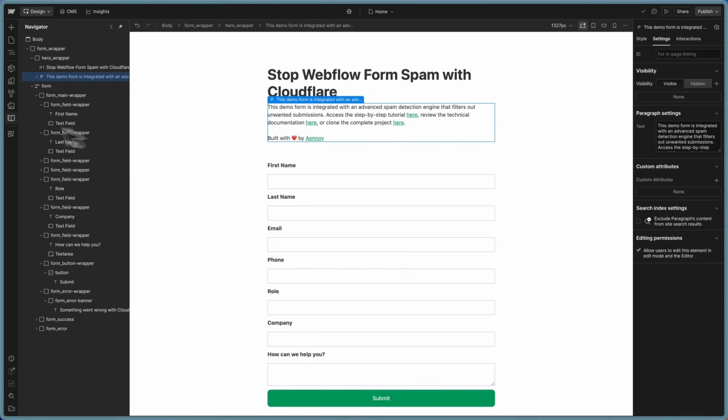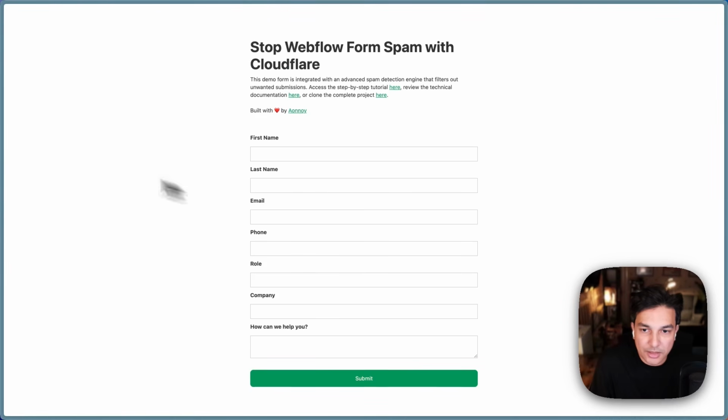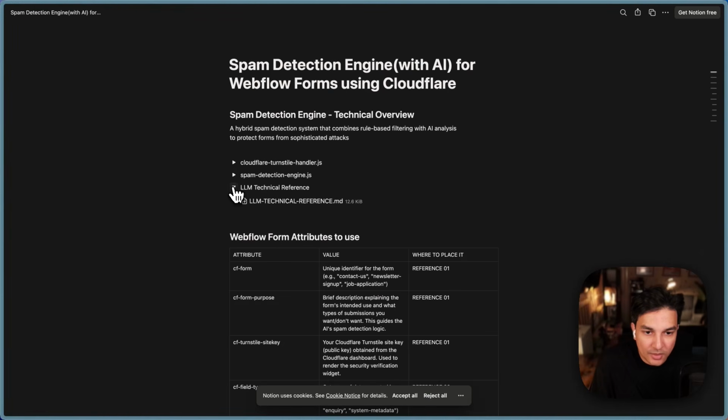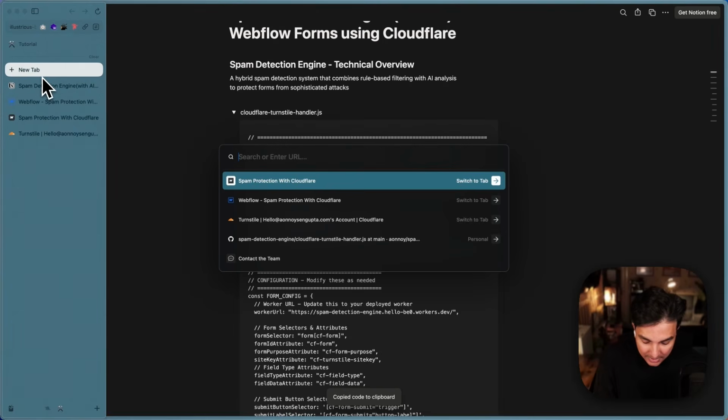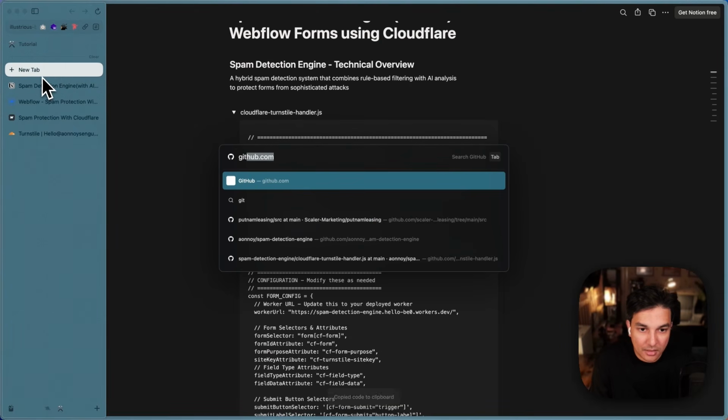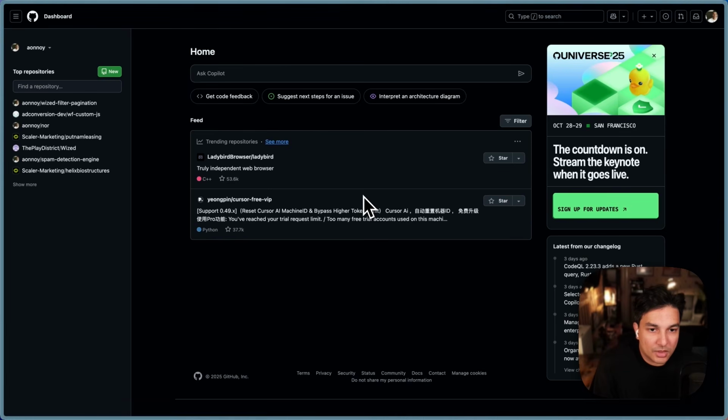Now, if I head over to Notion, what I'm going to do is copy this entire script, and then head over to GitHub. We need to store that script inside a GitHub repo, or you can store it inside your CodeSandbox project. That's completely up to you. But in this instance, I'm going to store it in a GitHub repo.